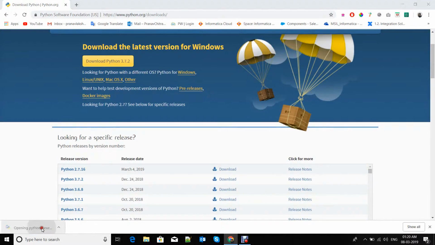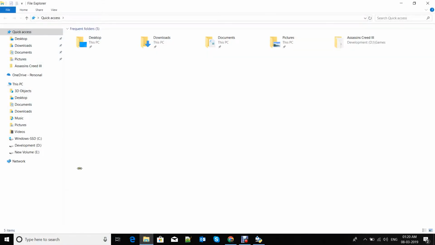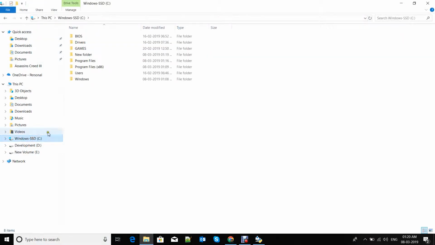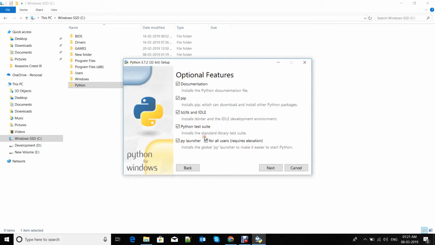I have downloaded it, and while clicking on install you can see two options: install now and custom installation. I will go with the custom installation. Before that, I am going to create one folder on the root directory with whatever name you want. I'm creating it with the name Python, and under this directory I will be installing Python. So I have clicked on the customize installation.